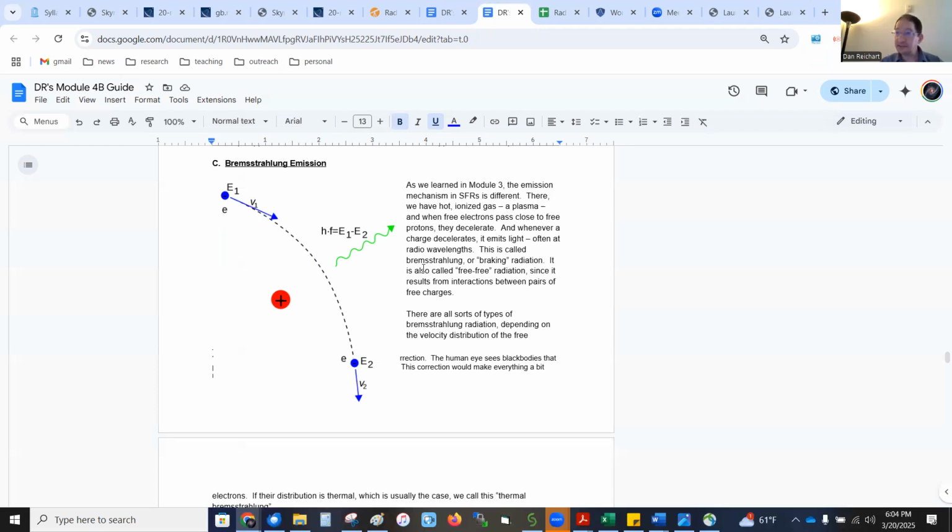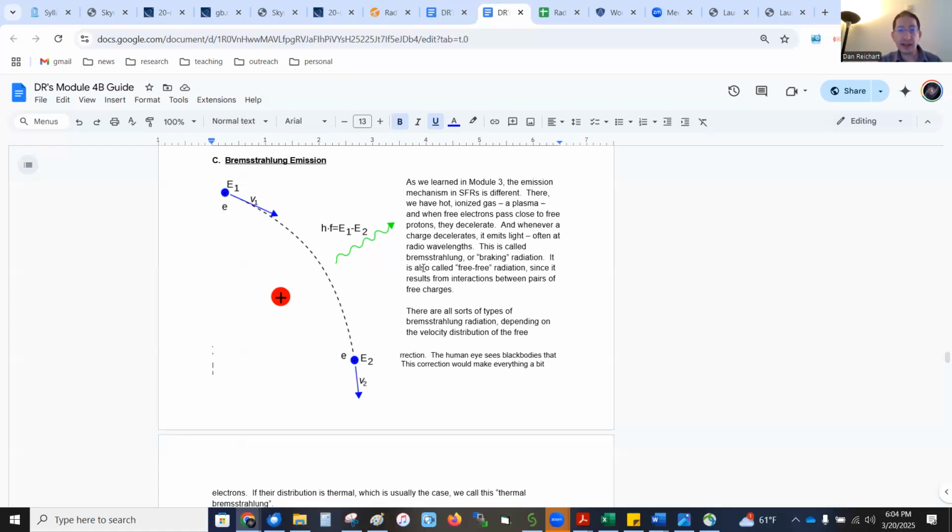And when they do, they deflect around each other. And with the deflection, you get a deceleration of the electron. Now, when charges decelerate, they emit light. And again, it can be any type of light on the electromagnetic spectrum, including radio. So you get a continuum of radiation.